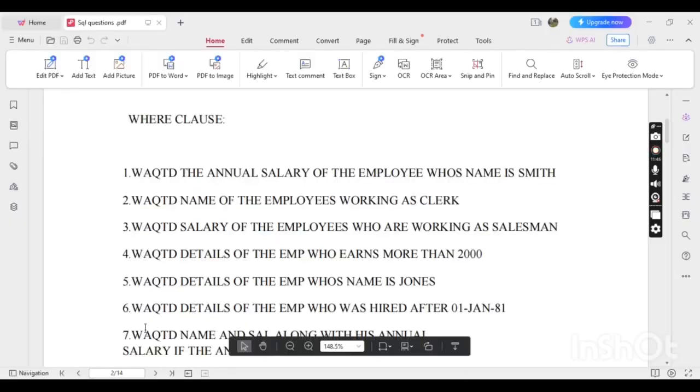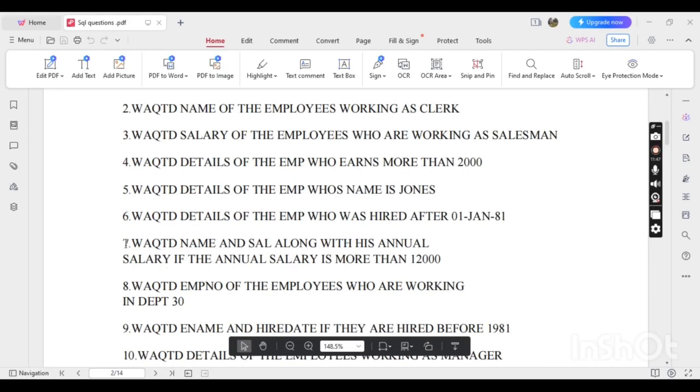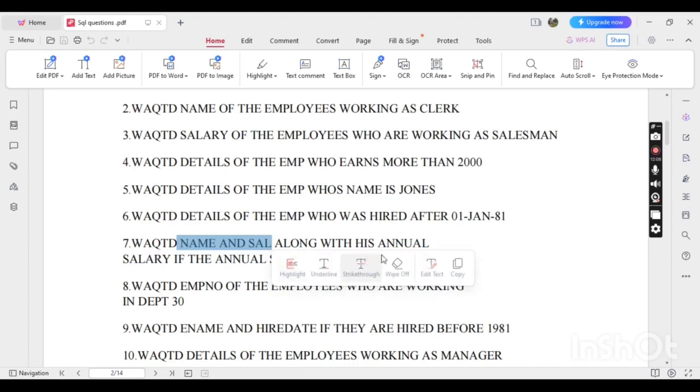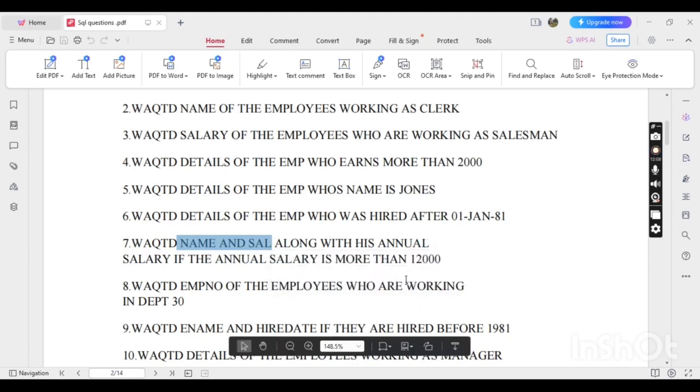Next question. Write a query to display the name and salary along with the annual salary, if the annual salary is more than 12,000. The condition is we have to display the name and salary only if the annual salary exceeds this amount, 12,000.